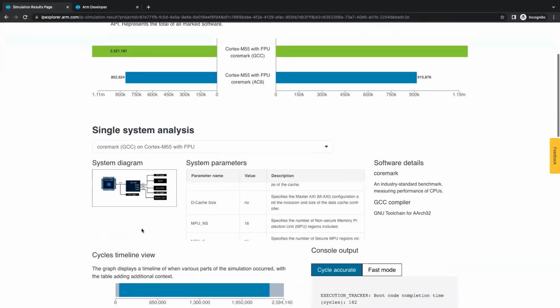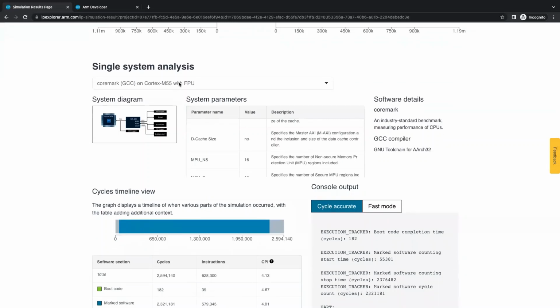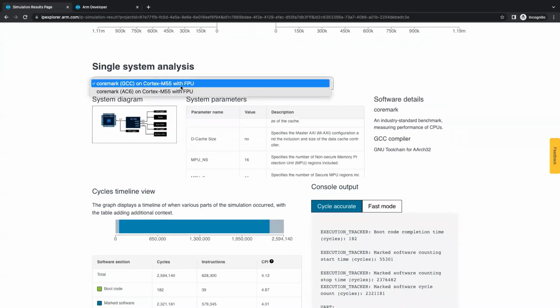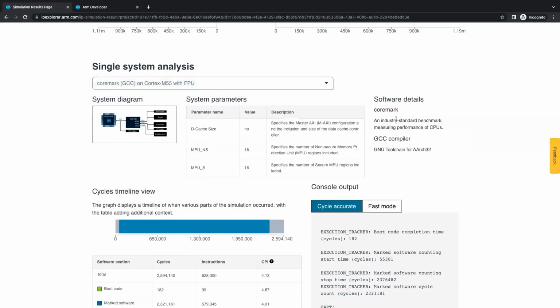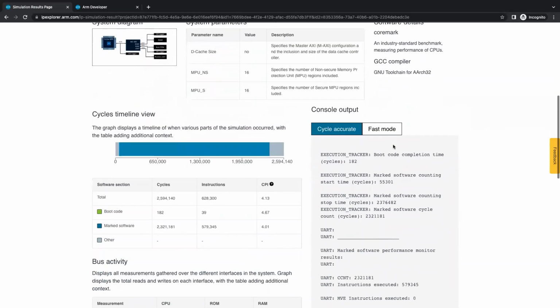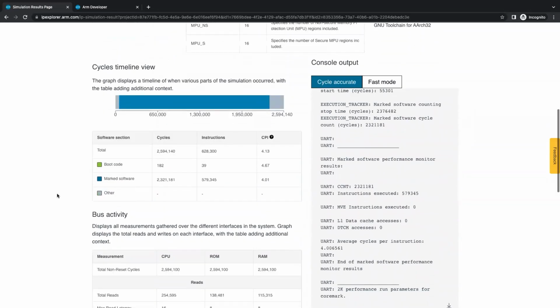So if we page down here a little bit, you'll see that there's a drop down for each one of the two simulations that we have available. There's a diagram of the system, just reiterating the parameters that we used and the software and the compiler that we used. And then down below are the actual results.